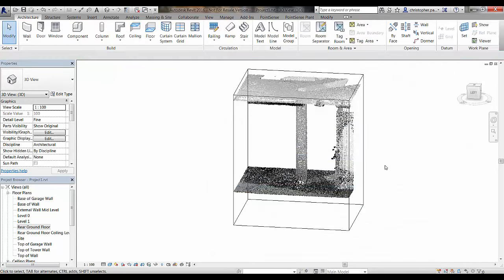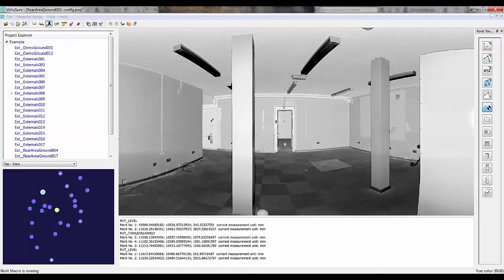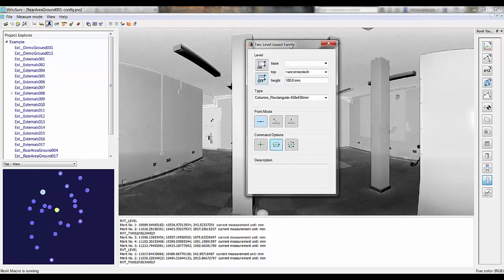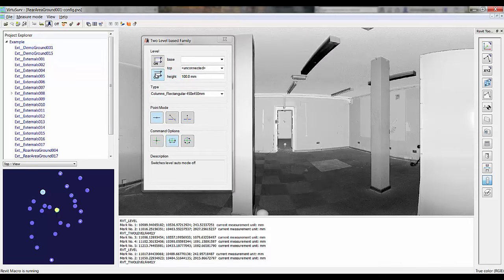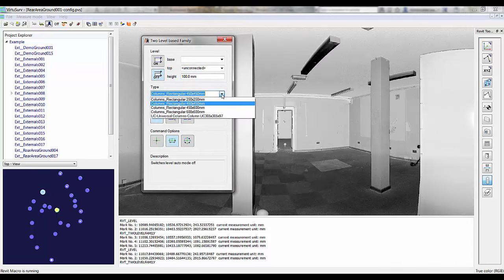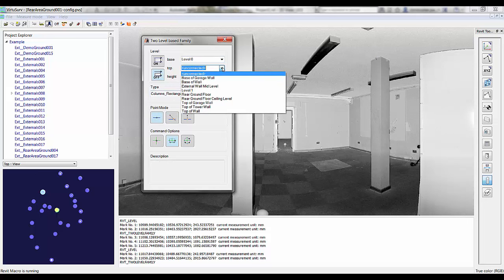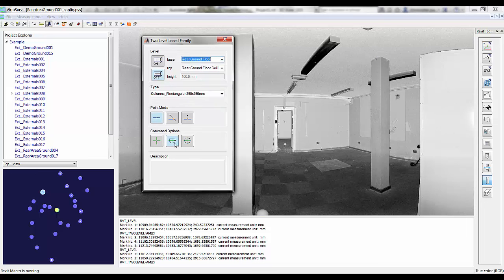Okay, so now we can go into VirtuSurv and select the column command. I'm going to be using it with the auto level off. We're just going to first select the type. I'm going to turn auto level off there, and we're going to select the top and bottom levels that we just created for these families that are going to be going in here. And we're going to use the click 3 points to define the insertion point by a rectangle command.